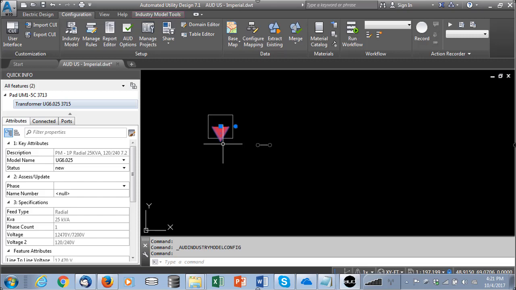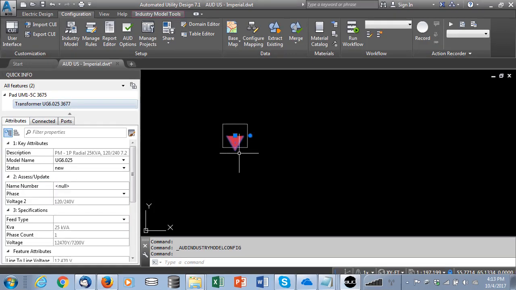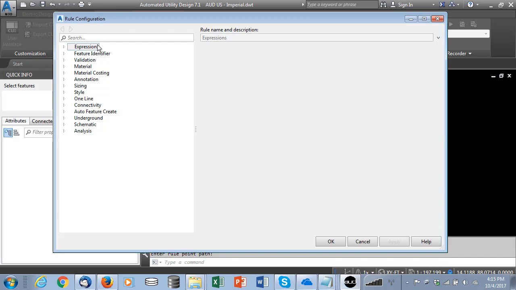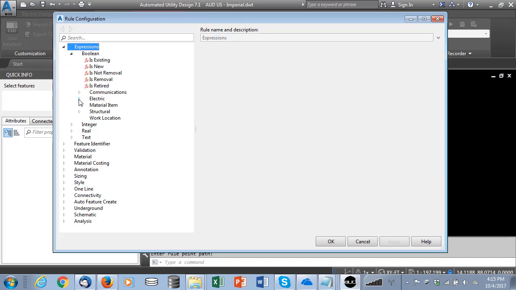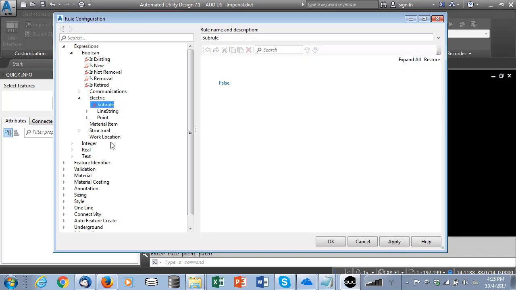First, consider that the phase setting should only be shown for single-phase transformers. Why would we show that field at all for 3-phase transformers? So I'm going to go back to the Configuration tab. And first I'm going to select the Manage Rules option. I'll expand the Boolean section, remember Boolean rules return true or false, and drill down to the Electric section. I'll right-click and create a subrule, which I'll name IsNot3P. And I'll write the rule as follows.